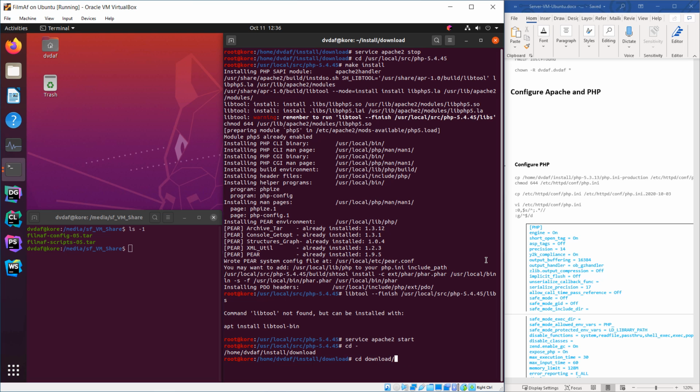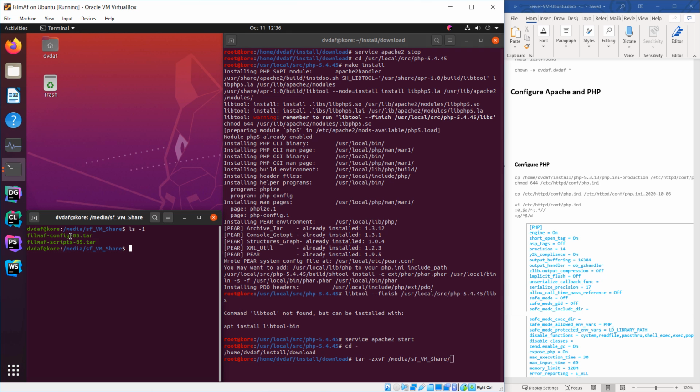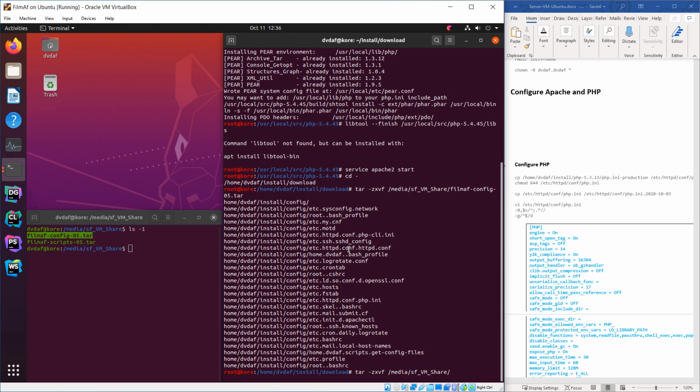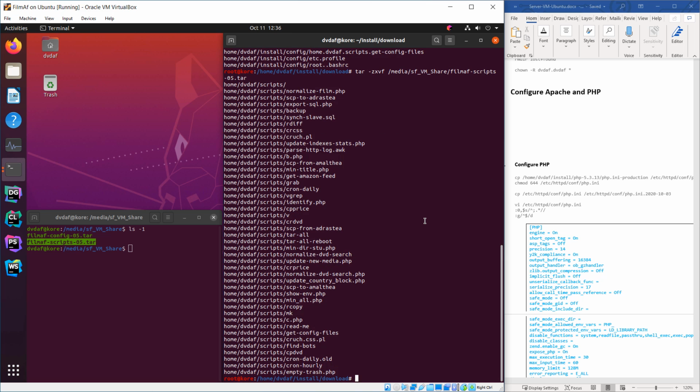And where is my unzip command? Somewhere in there. There we go. And we're going to unzip the config, and we're going to unzip the scripts. I'm not sure whether we're going to touch up the scripts or not. Obviously there are a bunch of them, and depending on how you're running this, you're going to want to customize these anyway.